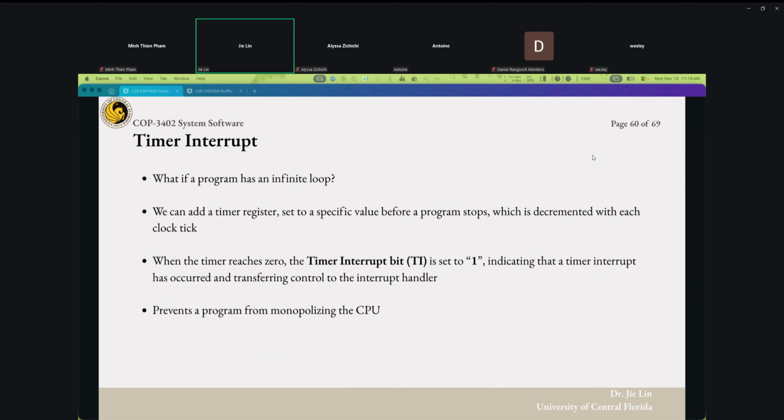There is one more critical interrupt for the operating system, which is the timer interrupt. So why do we want a timer interrupt? Have you ever considered this question? Anything? Nothing? You have never thought about this? Yes?